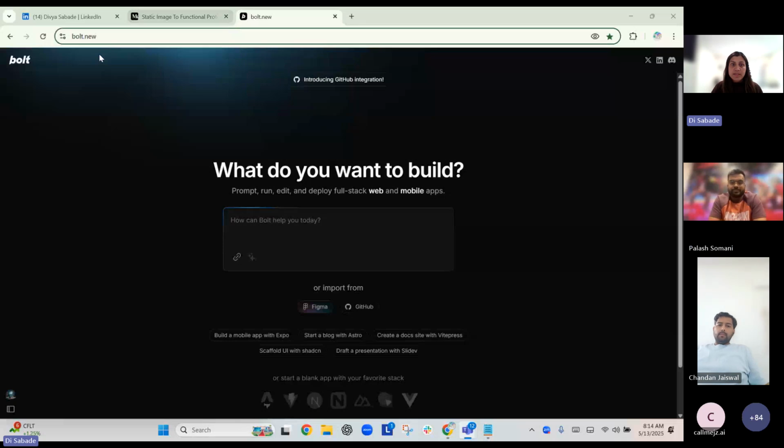Yeah. So this is our Bolt interface. So before we go through, as Palash mentioned, it's one of the more easy to use tools. It's almost equivalent to Lovable with a few differences, but this is how it would look once you're logged into the tool. The box that you see is the prompt. The stars that you see is the enhanced prompt. So if you give a simple prompt and you want it to self-enhance, it also has that capability.